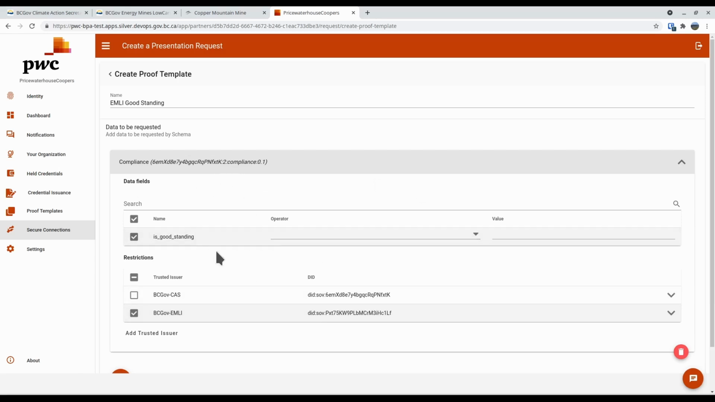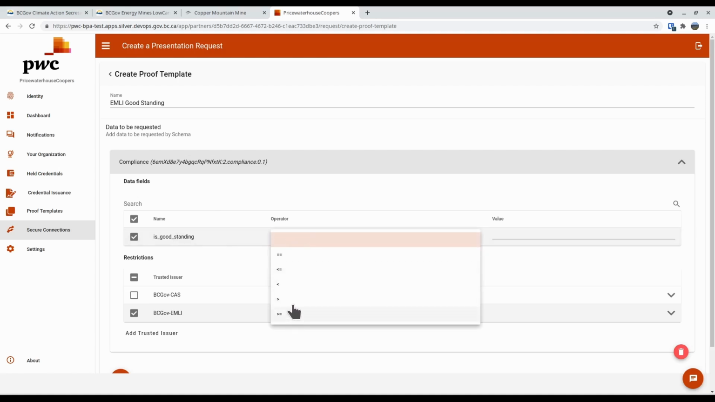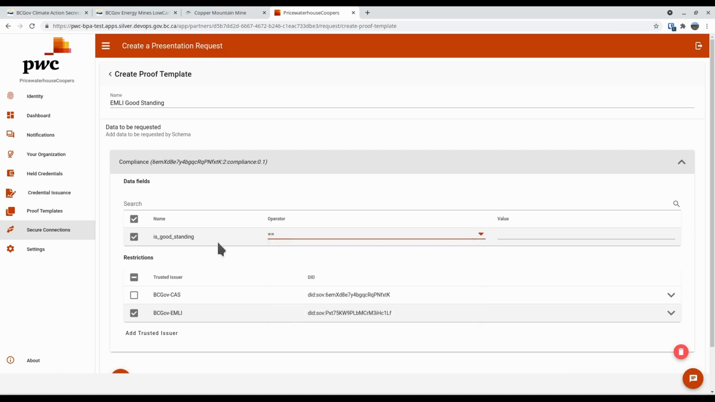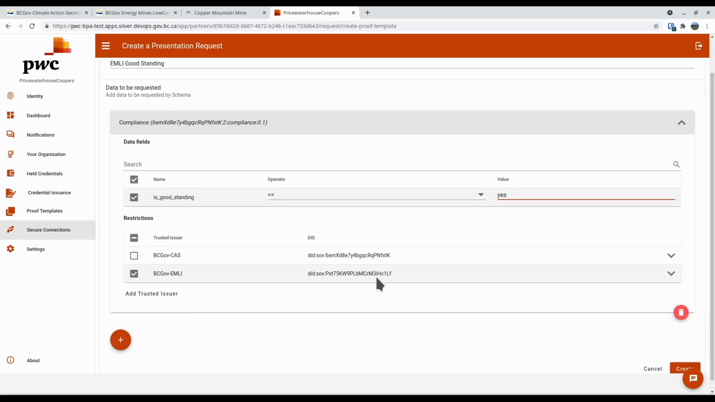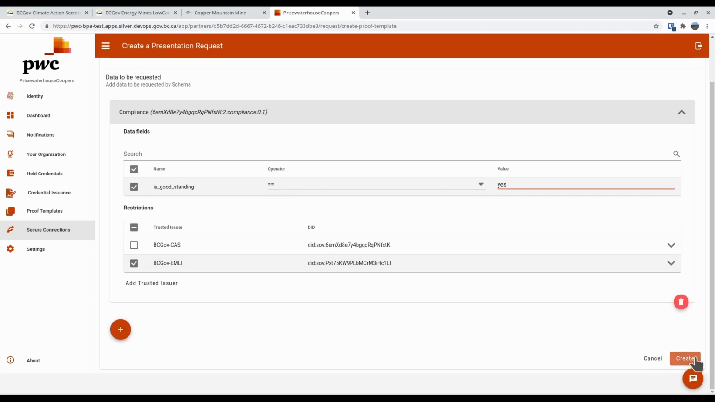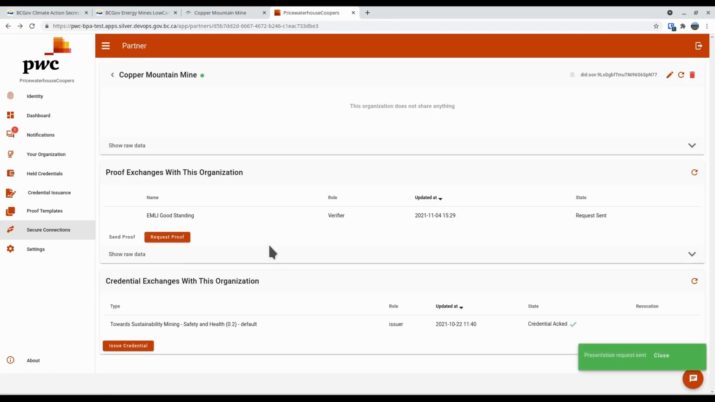Something else that we're going to demonstrate as well is we can also establish operators and comparisons on these values. So in this example, we're going to be very specific that is good standing must exactly equal yes. We're going to create. This is immediately going to send a request to Copper Mountain Mine.